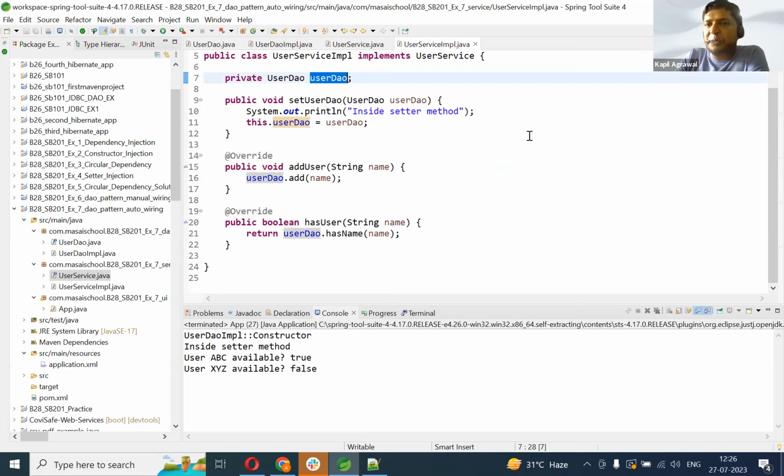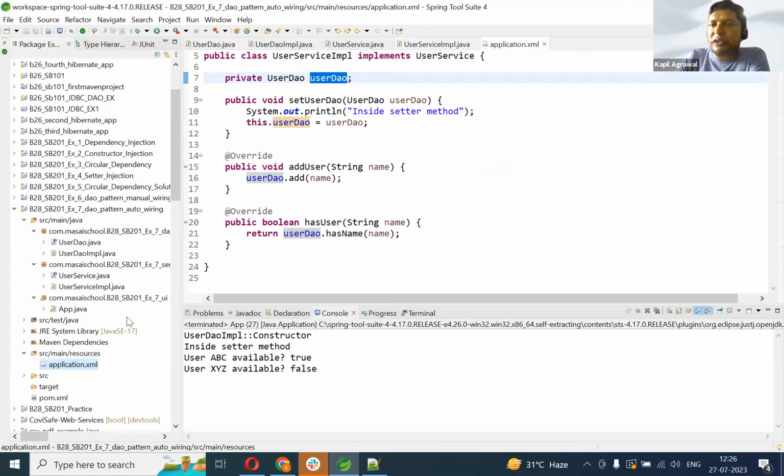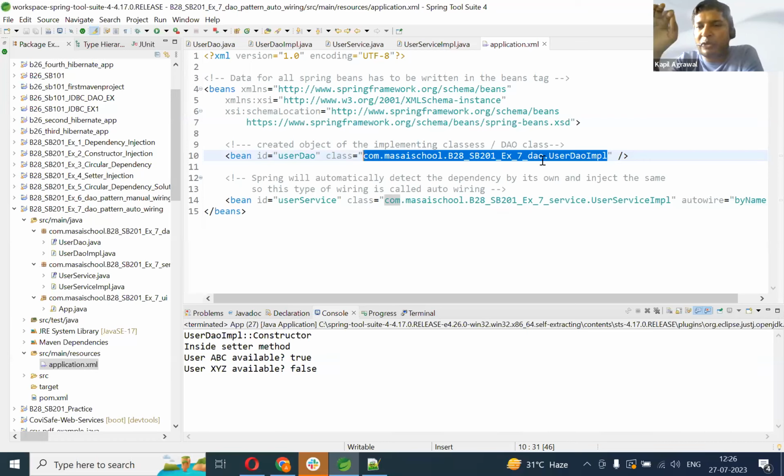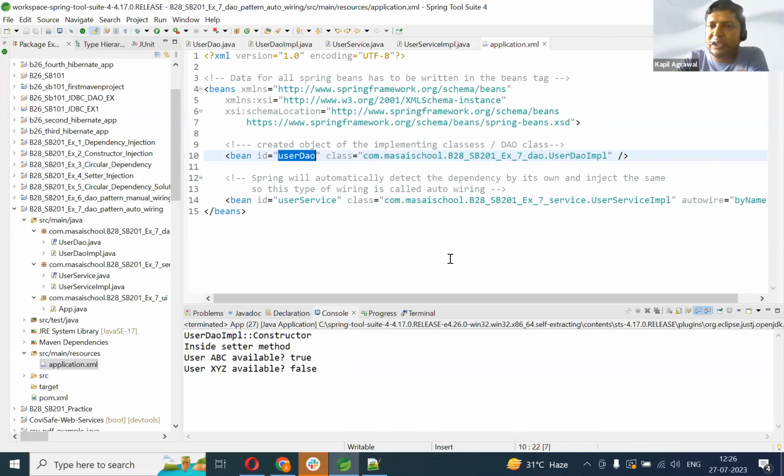If I'm talking about the name of the bean, can I say the name of the bean is userDAO? The name of the reference variable in this code is also userDAO. Coming to the file application.xml, for this class UserDAOImpl, when I am defining an object in the bean configuration metadata, the name of the object created by the Spring container itself is userDAO, yes or no?